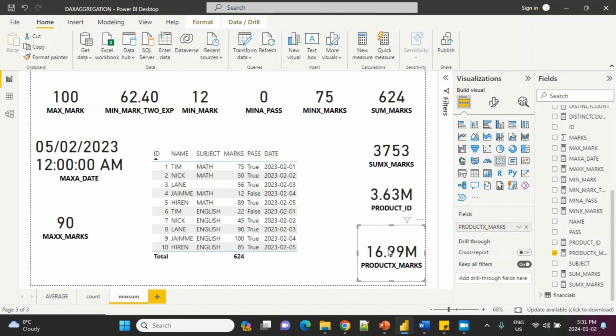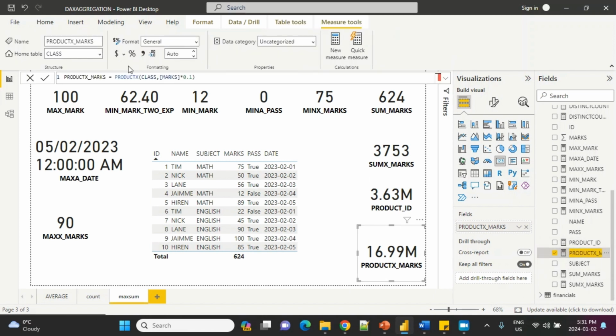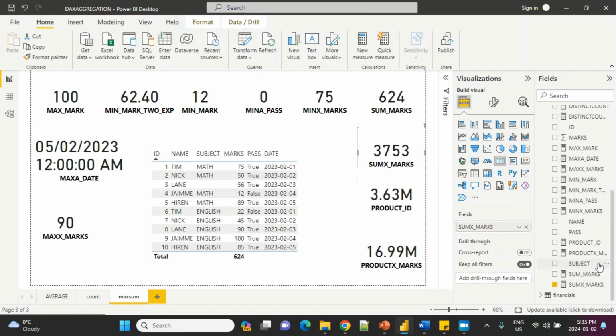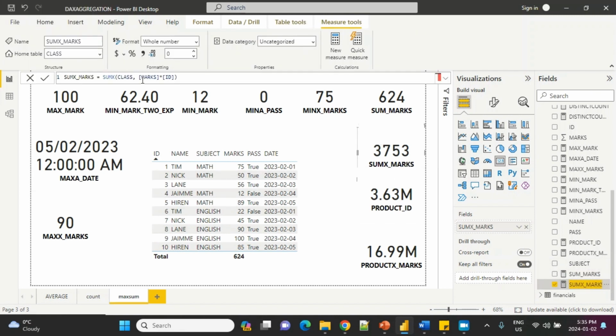So next, similarly with the product X function, it evaluates the given expression first, which is here, marks into 0.1, then proceeds with the multiplication process afterward. So here is the result of the product X. Similarly, the sum function does the addition of all the values in the column, and SUMX function does addition of all the values after evaluating the expression. Here I'm multiplying these two columns, marks and ID, and after multiplication, the addition will happen for all the values.